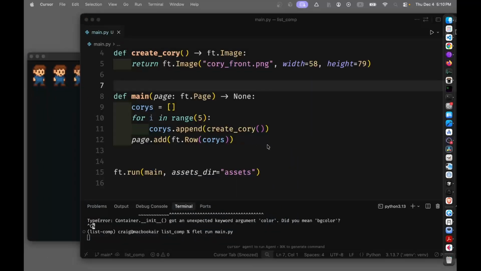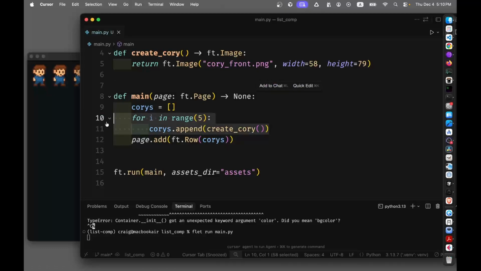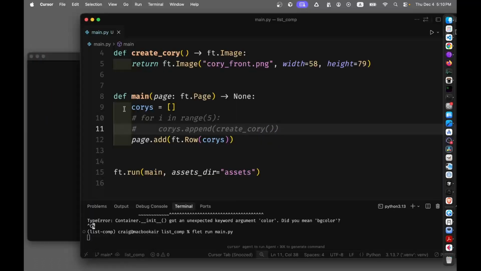Our objective is to practice data structures. So I'm going to comment this out. I'm doing command and the slash on the Mac. I now have no Coreys because the list is empty, and this is the list right here.